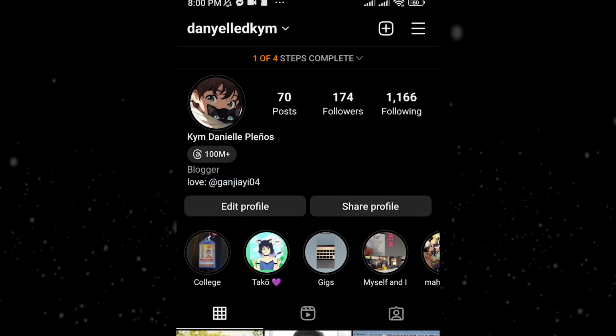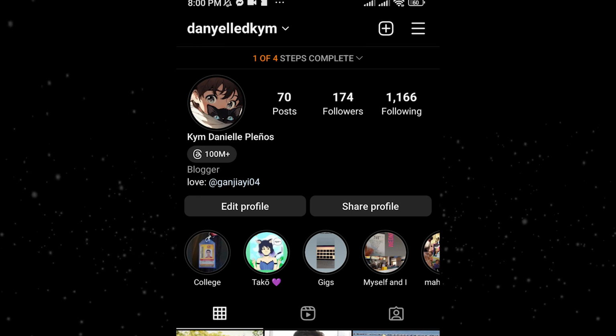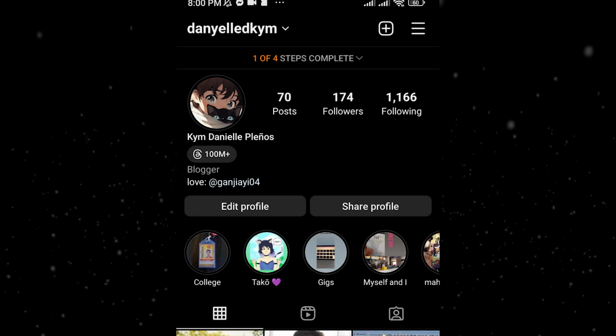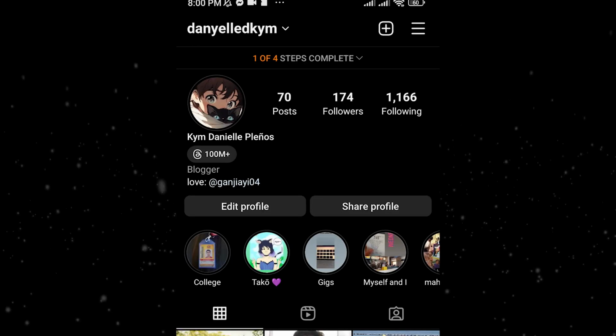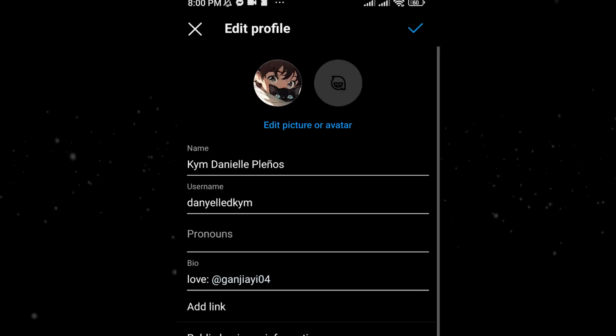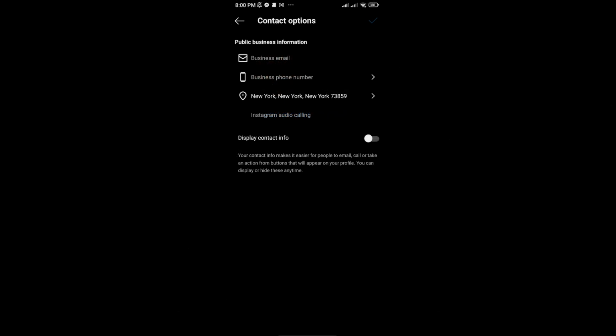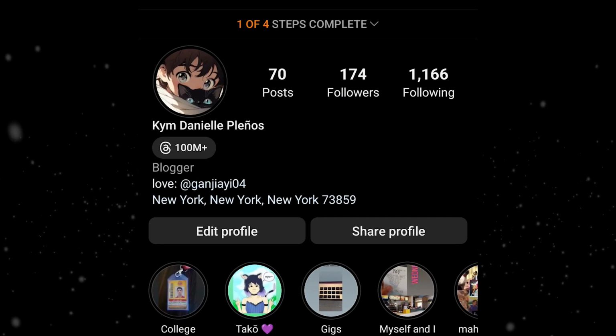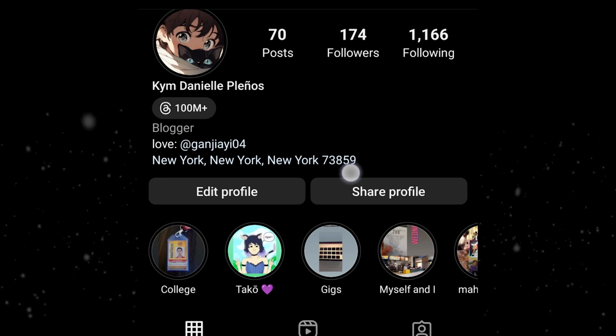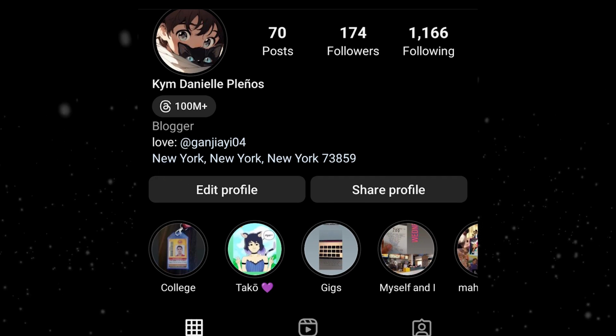What you can do is head over to edit profile again, click on contact options again, and make sure that display contact info is enabled. And as you can see, if you head back to your profile, you now have an address. Very, very simple, very, very convenient. Now people know where you are.